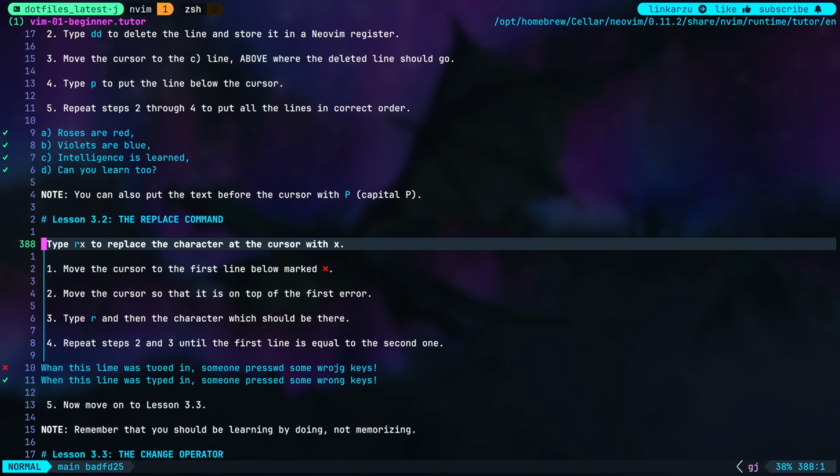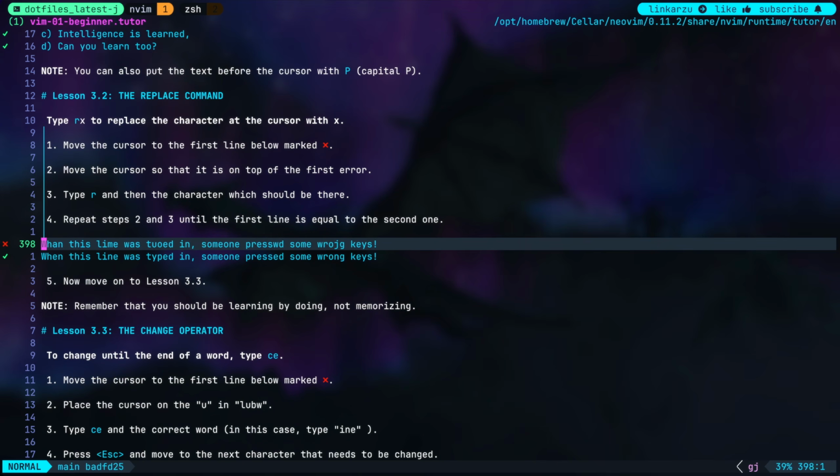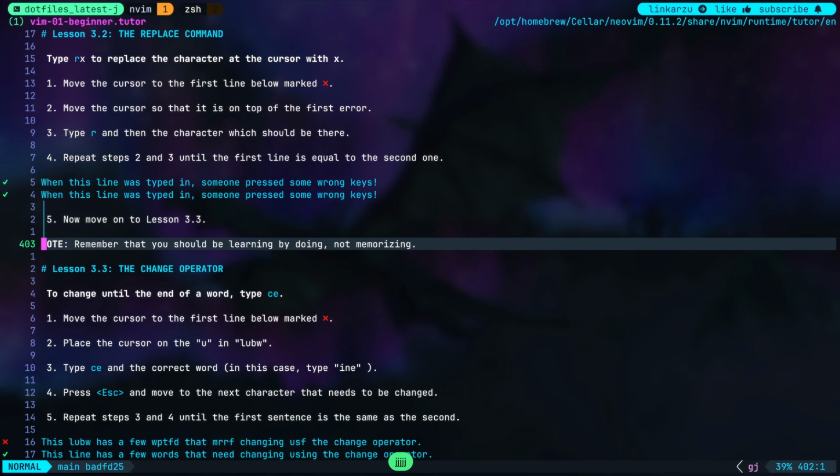Type RX to replace the character at the cursor with X. Okay, so let's move this to the line that is incorrect. And we're just going to fix it. Okay, so this A should be an E. So it says here that I type R, then the letter that I want to replace that with, which is the letter E. Fix that. Here, RN to replace that. And then here, okay, so here is a P typed in, someone pressed. Okay, so here are some wrong keys. Okay, I use R all the time to fix stuff like this. So pretty useful actually. Move on to the next lesson.